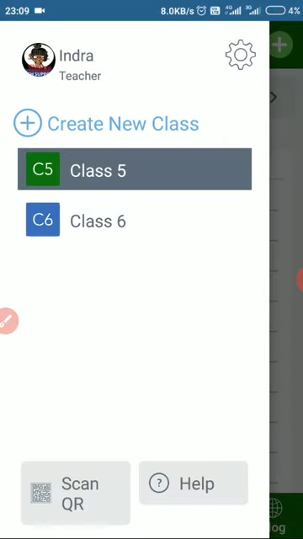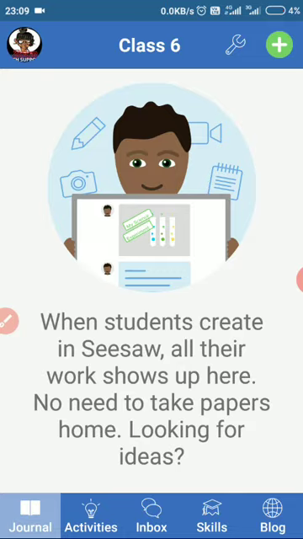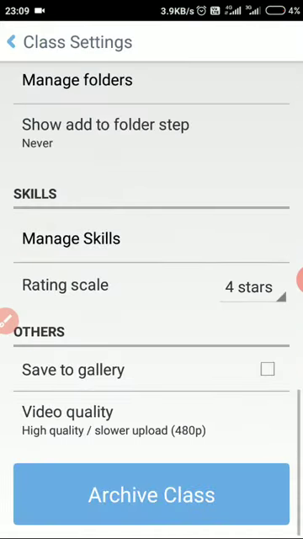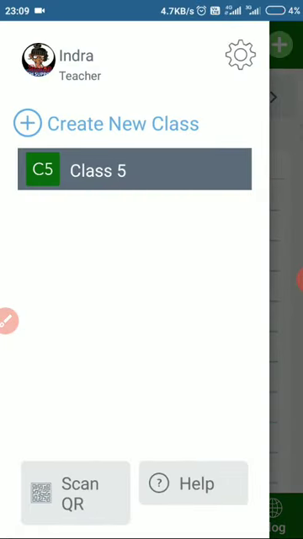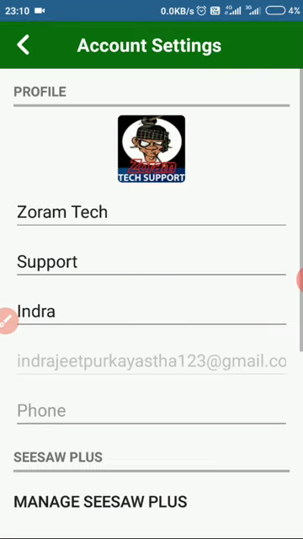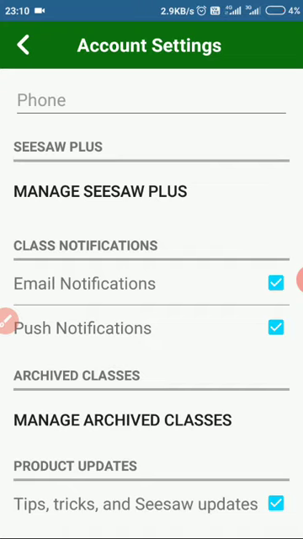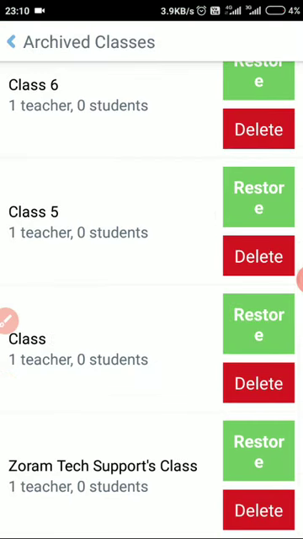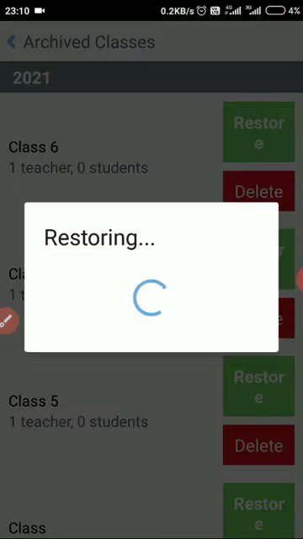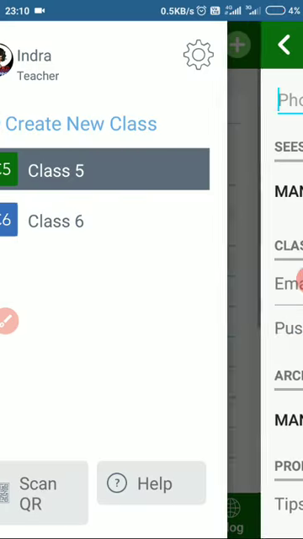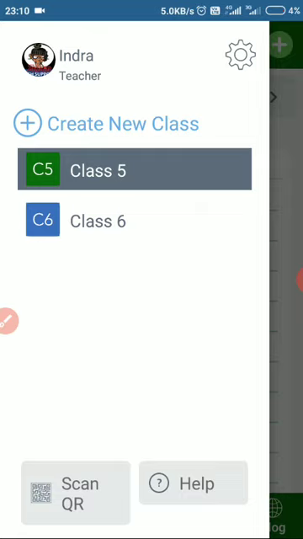So suppose I want to delete the class 6 room. What is the way? Here you need to go to classroom settings, then archive class. Okay, now the class is not deleted but hidden from the students' base. Now suppose I want to restore it again. Account settings, then manage archived classes. Here you will find all the classes that we have deleted recently. I have deleted this one, right? Class 6. Restore. Yes. Now let's see. Here the class 6 folder is restored.